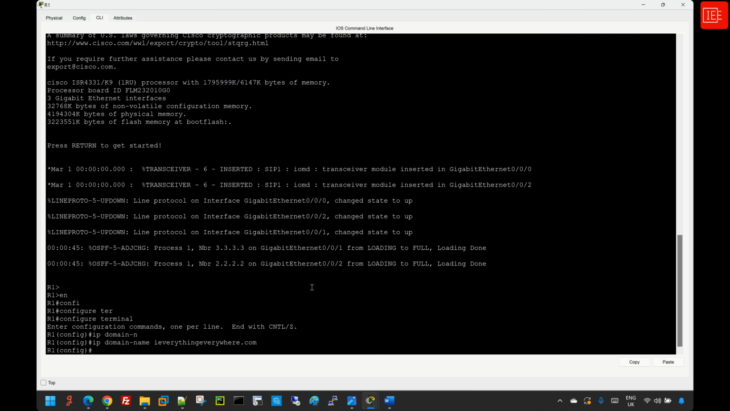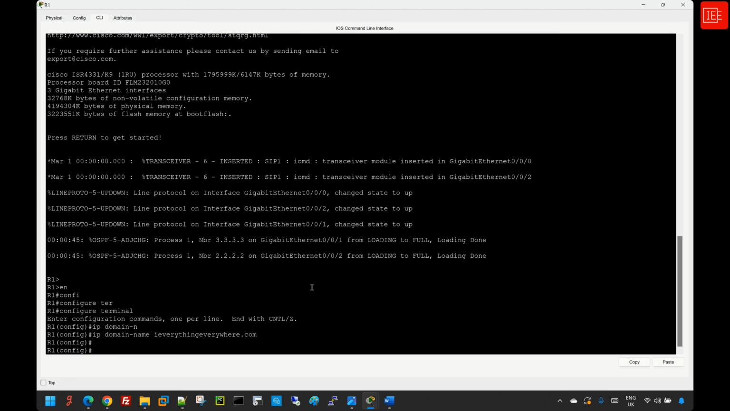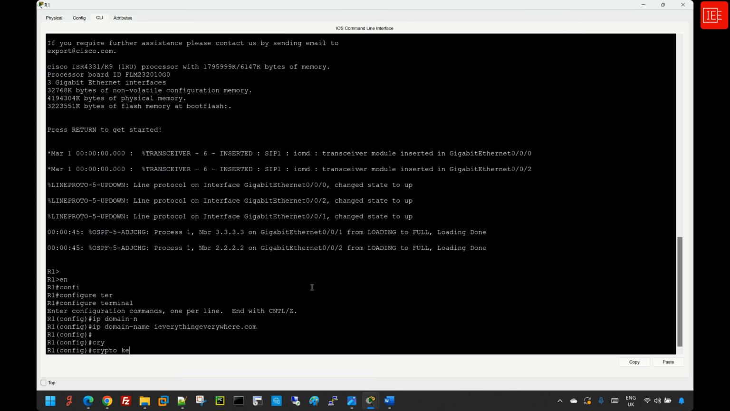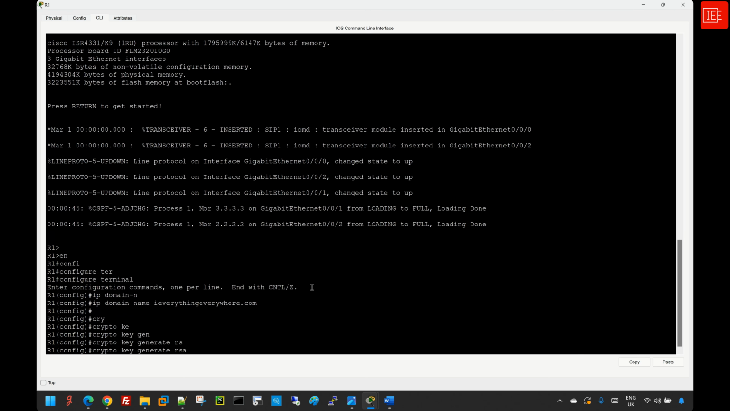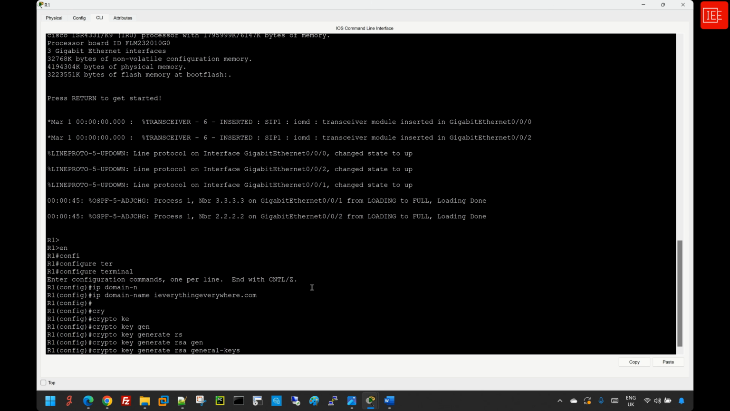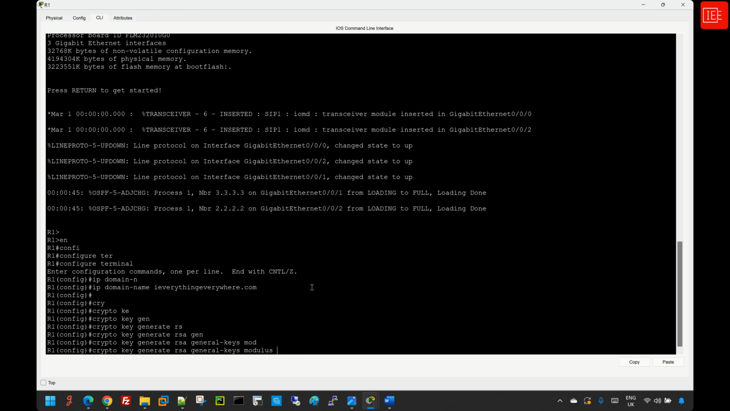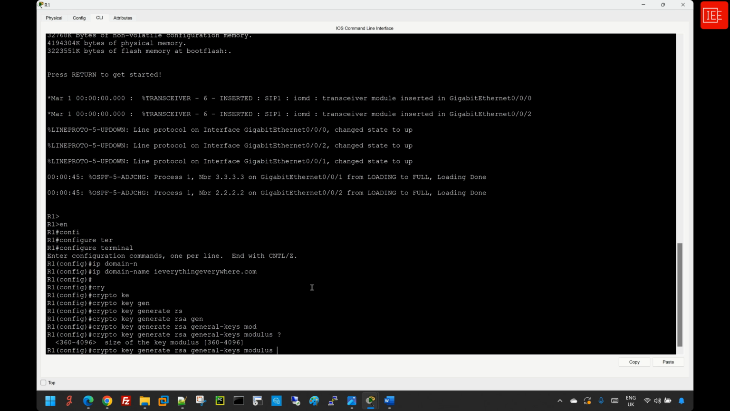So what I'm going to do next, I'm going to jump into step 4, where we need to generate RSA keys with a key length that must be greater than 768 bits. So what I'm going to do, I'm going to say crypto key generate rsa general-keys modulus. And if we question mark this, you can set any bit, but it has to be greater than 768. So I'm going to say 2048, and then I'm going to hit enter.